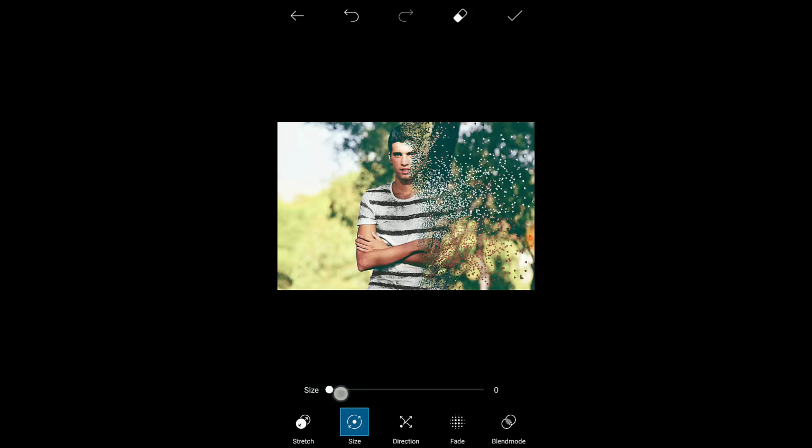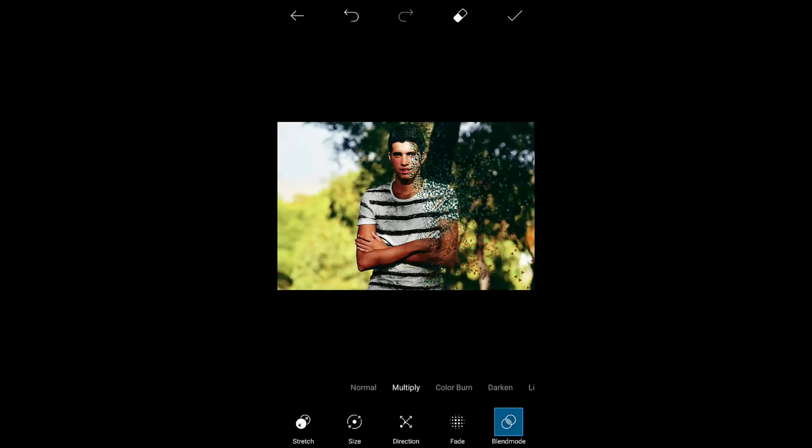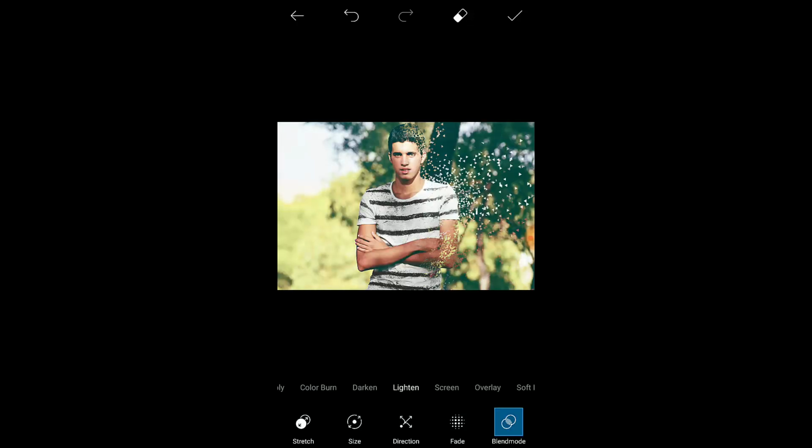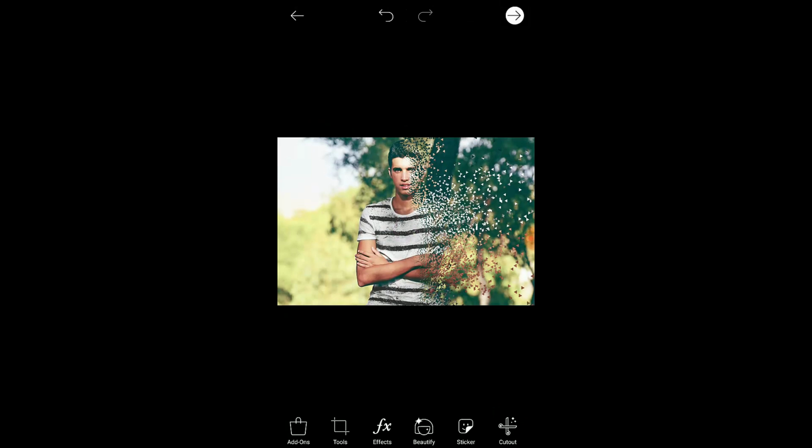I'm going to slightly increase the size because it looks too small. You can also change the blend mode, but I'm going to leave it to normal. Then click on the tick icon on the top right corner to proceed to the next step.